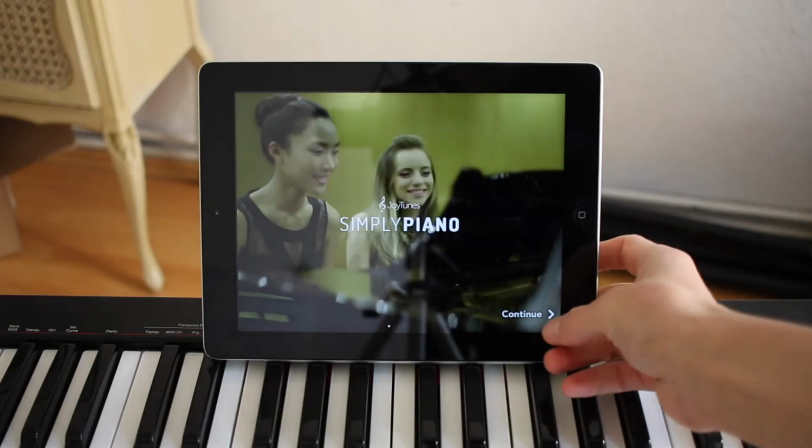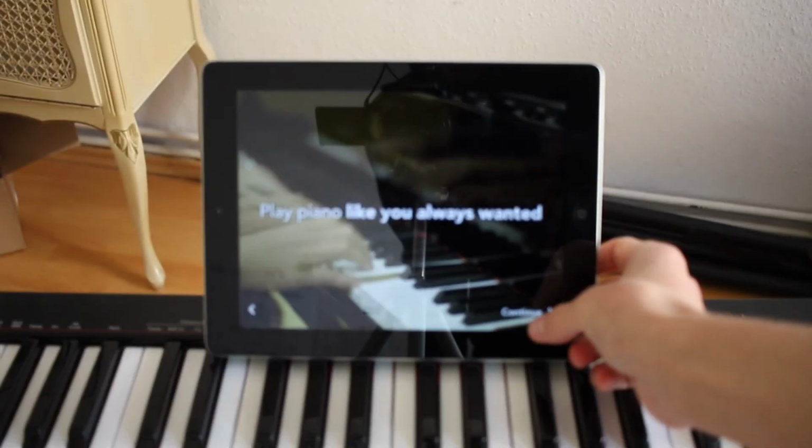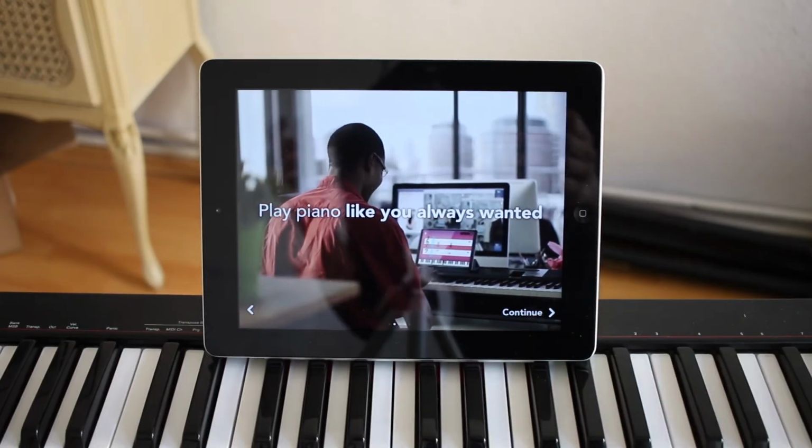Let's move to the second section, arguably the more important section, which is how do Simply Piano and Yousician actually teach you piano technique, and how do they teach you how to learn how to play a song? So we'll switch back and forth between Simply Piano and Yousician, talking a bit about the features on how they teach you how to play the piano. Let's first start with Yousician.